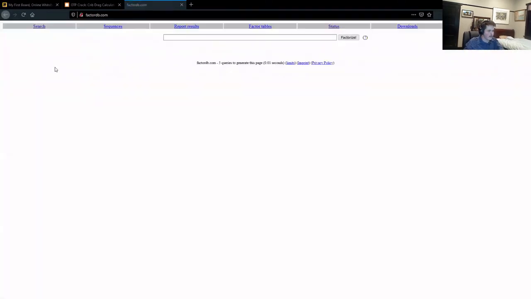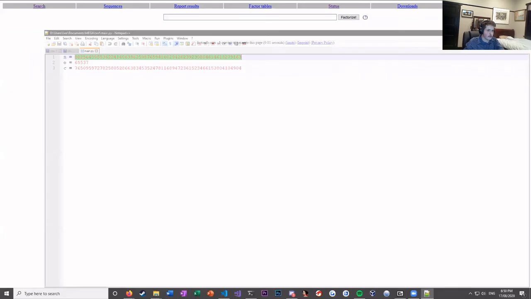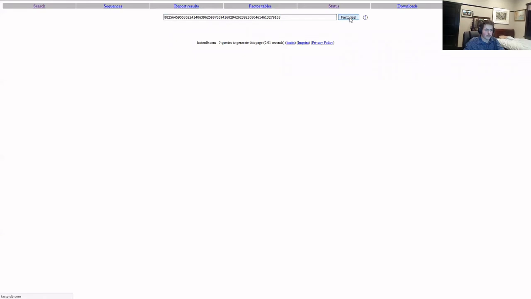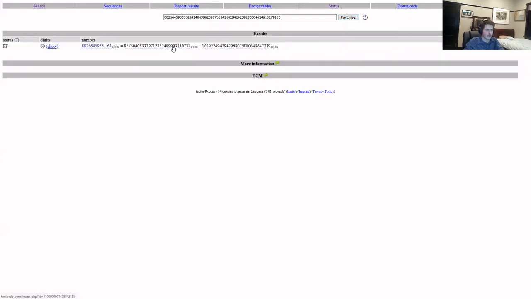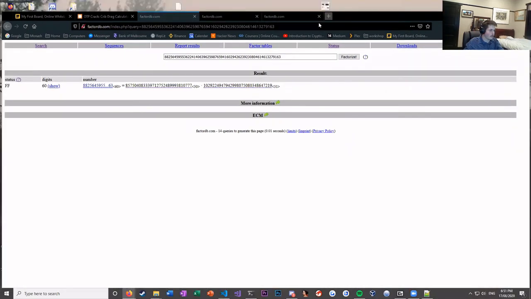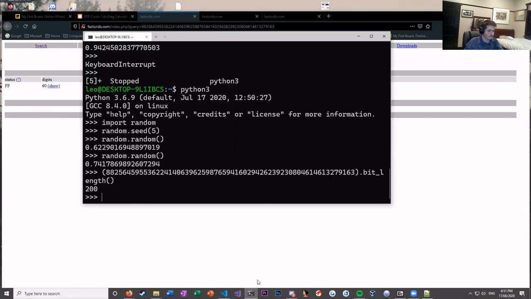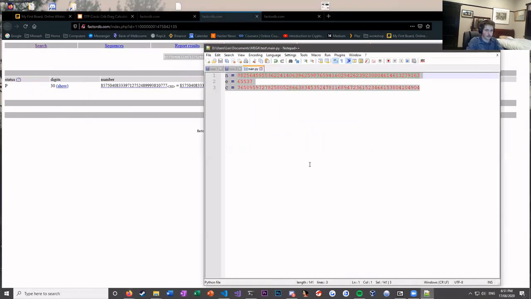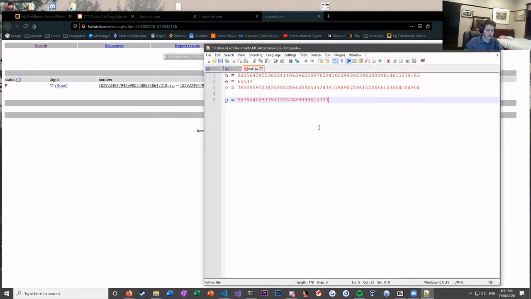FactorDB just calculates and has lots and lots of numbers with their prime factors listed. If you go in here and try to factorize, it'll tell you what the two factors are. And the way you decrypt this is by saying what P and Q are. So let's say P equals this, Q equals this. The first thing you should do is import a function.